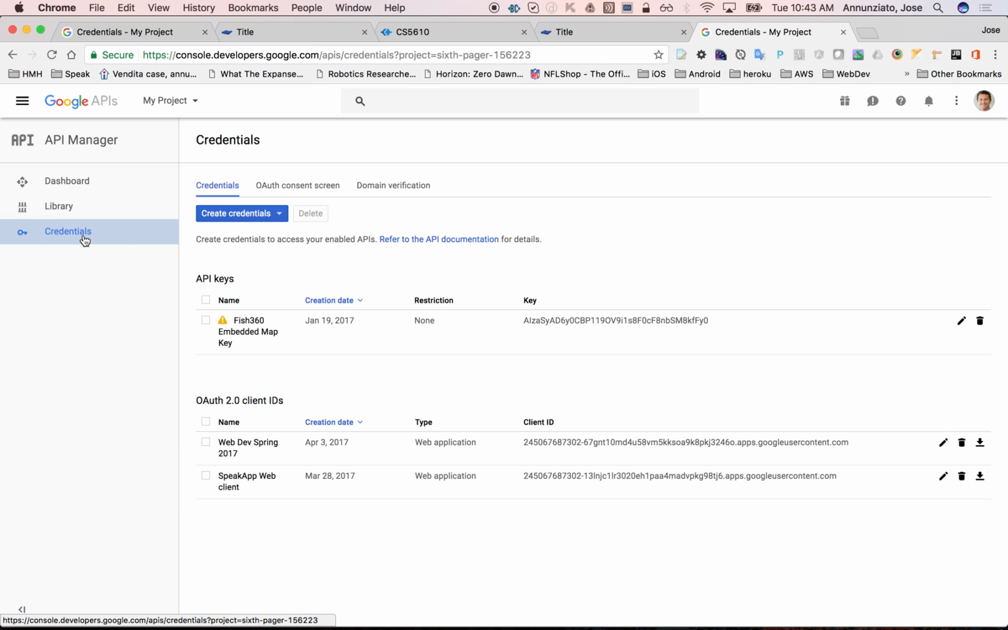We would turn on credentials here. And I've already created one for this course, and I've named it webdev Spring 2017. When I created it, it gave me the client ID, which I shouldn't be recording. It also gave me a secret. The client ID is not enough. I need the secret, which is not being shown here.